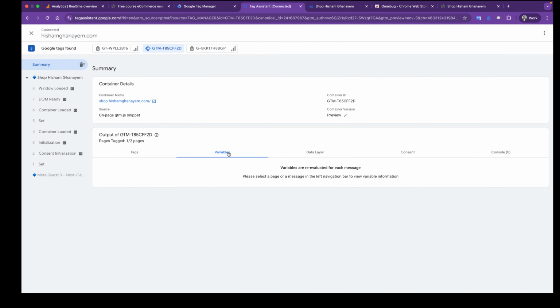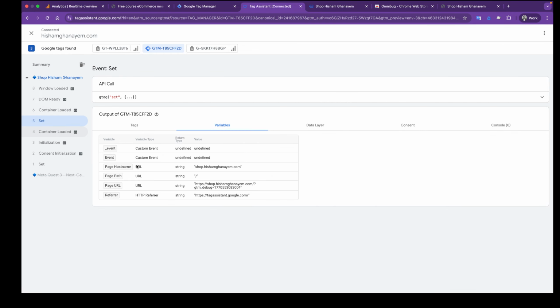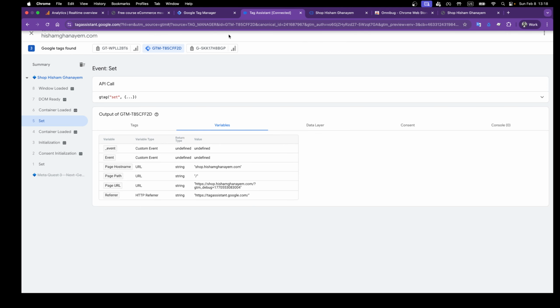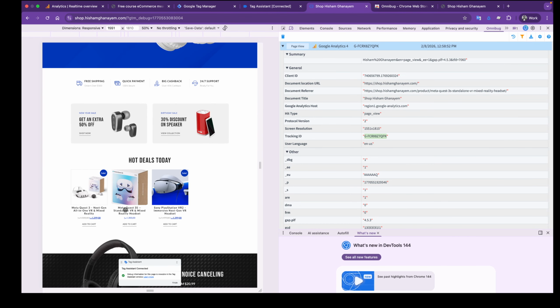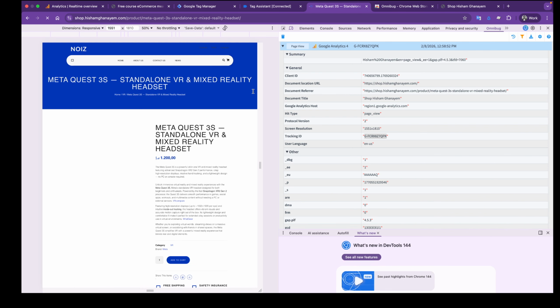And then you go to the variables. You can see that here you have the underscore event, which is the custom event that I told you about. Then you have the event name, and then you have the page name, host name, the page path, the page URL. So all these things are being published. Now, let's imagine that I want to, let's go to the product view or item view, in other words.